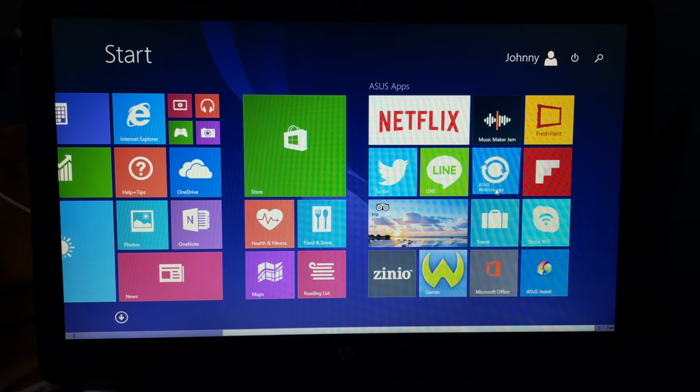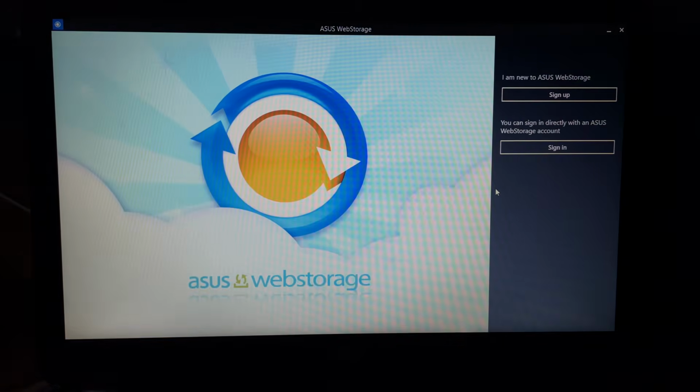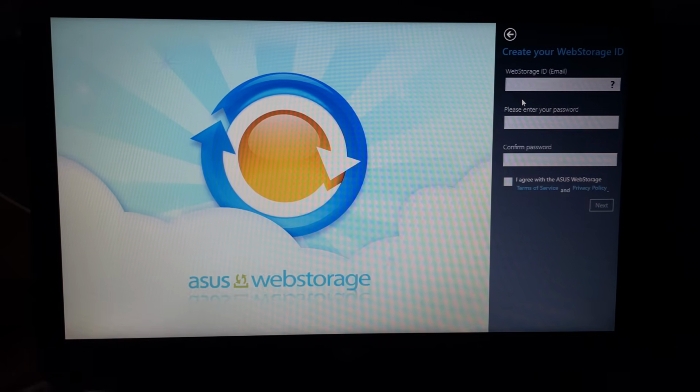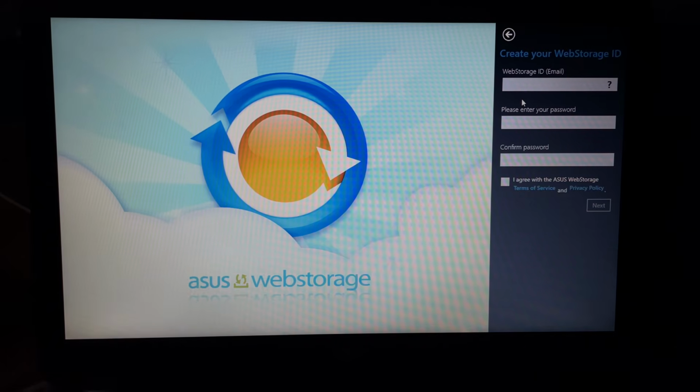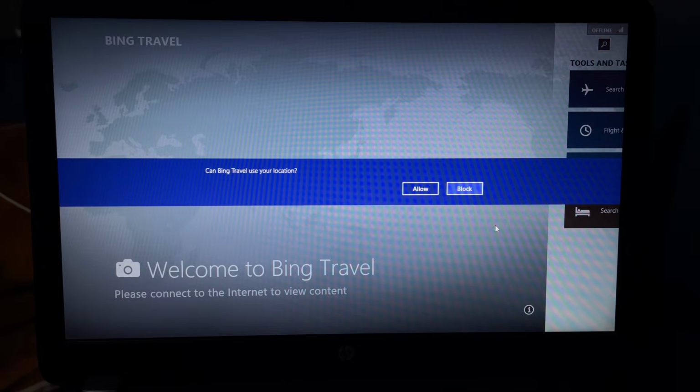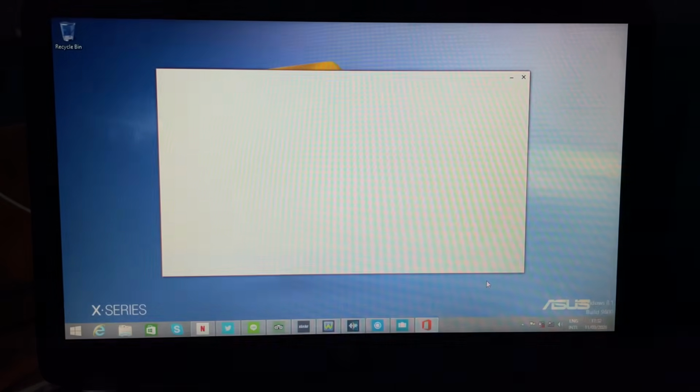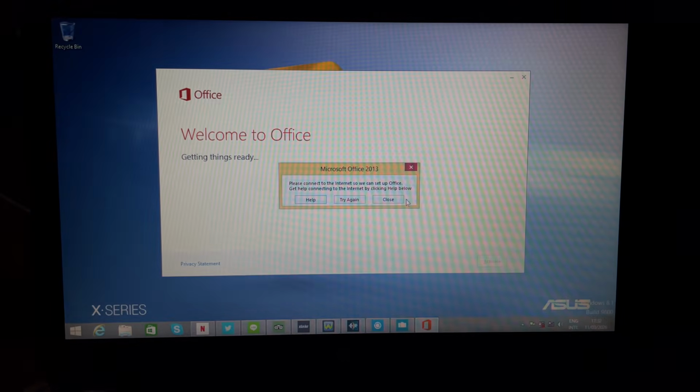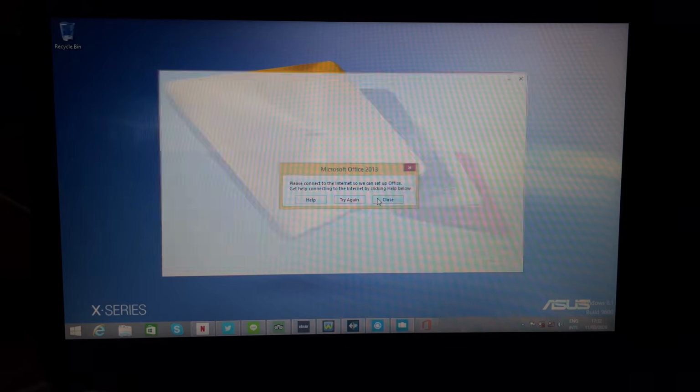ASUS Web Storage. Yet another cloud service. Wonder if it still exists. Travel. I think that's a standard Windows 8 app. Yep, this is not a special app bundled by ASUS. Microsoft Office. I don't think it comes with it. It's just a launcher to buy it and download it.